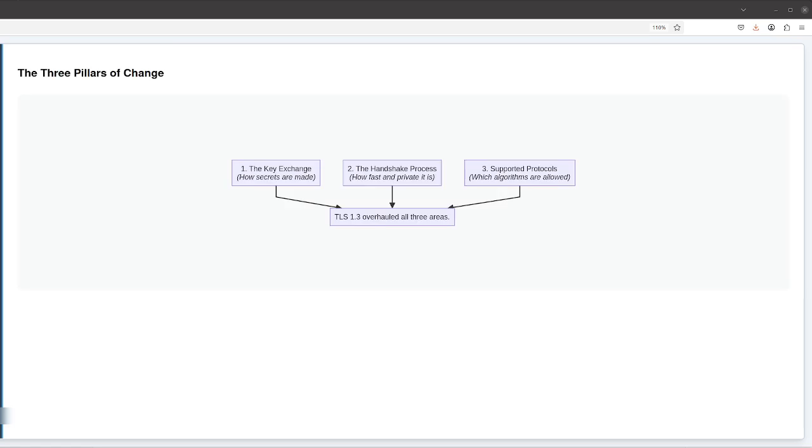The three pillars of change. The differences between TLS 1.2 and TLS 1.3 can be broken down into three main categories. The first and most important is the key exchange, which is the process of establishing a shared secret, and the related concept of forward secrecy. The second is the handshake process itself, focusing on speed and privacy. The third is the list of supported protocols, or cipher suites, which defines the specific cryptographic algorithms that are allowed. In all three areas, TLS 1.3 made significant changes to be faster, simpler, and stronger.